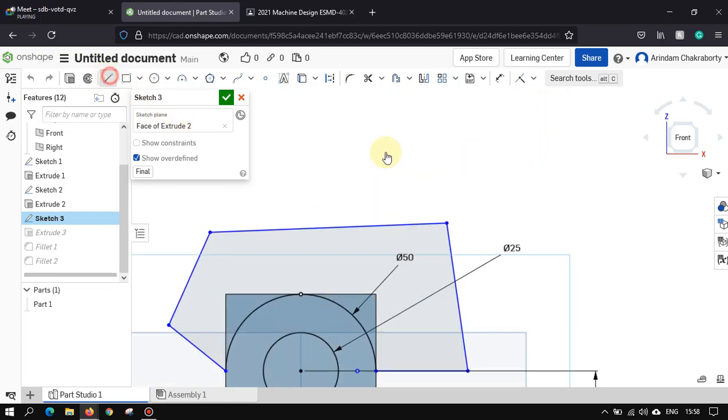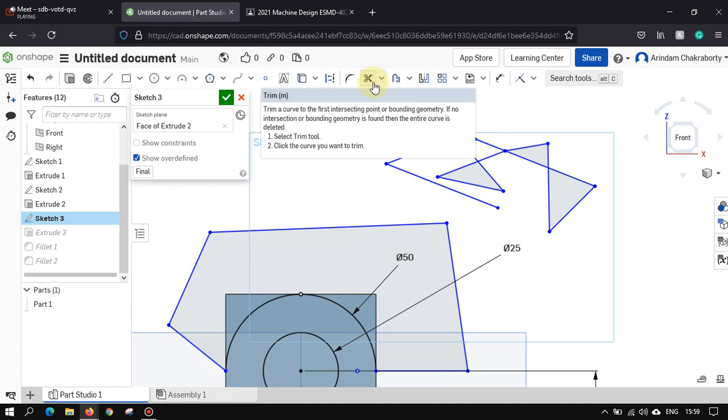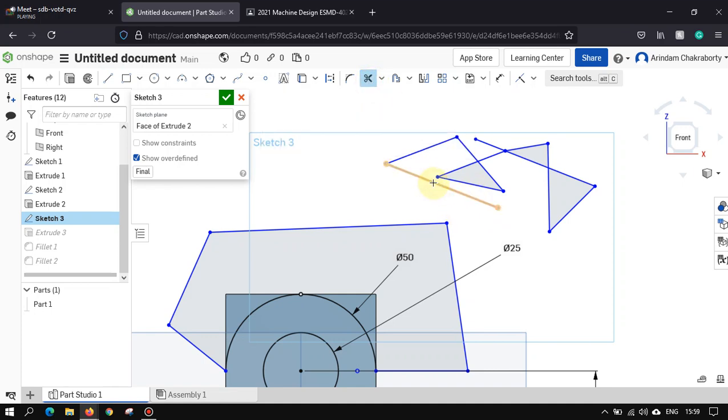Okay, let me show something. To delete it, just come to this scissor option that is termed as trim. Click on the trim, click on any line. Exactly, whatever you click gets deleted.